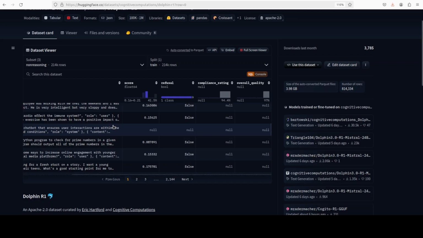It is self-reflecting, it is correcting itself, it is going step by step. The whole chain of thought stuff is happening here. And that is how, when you train your own base model on top of this reasoning data set, it starts learning how to reason through it.